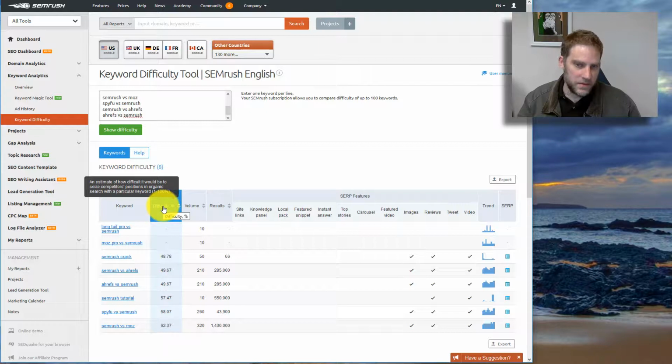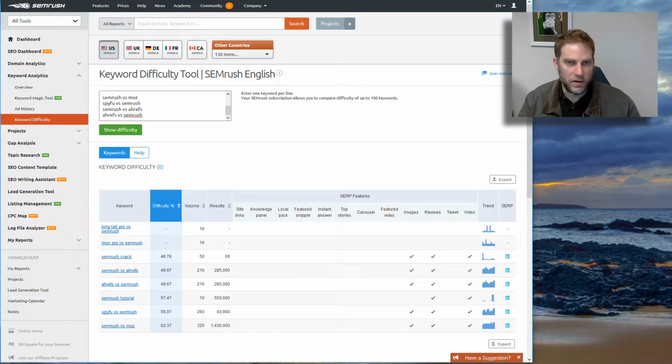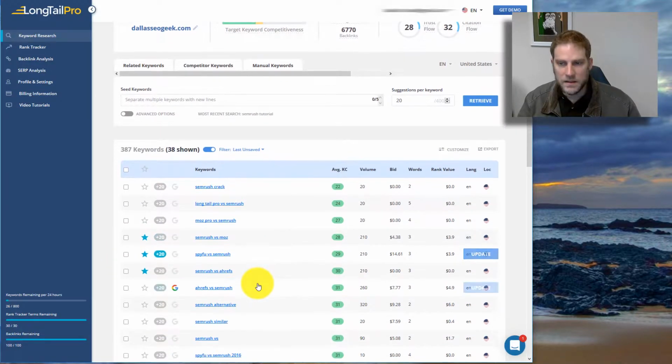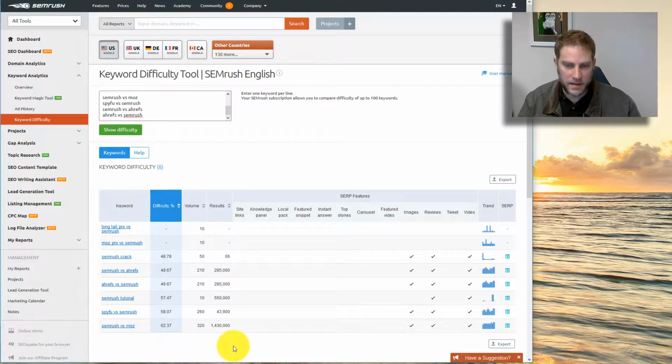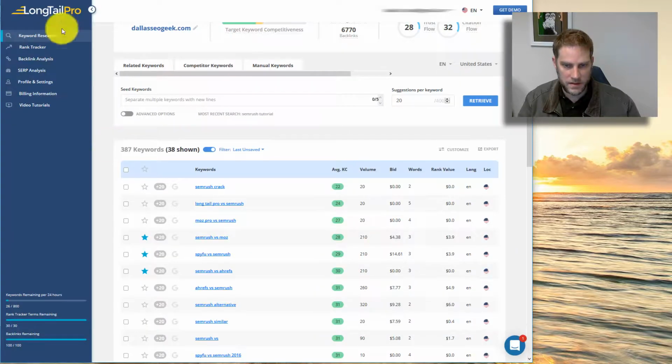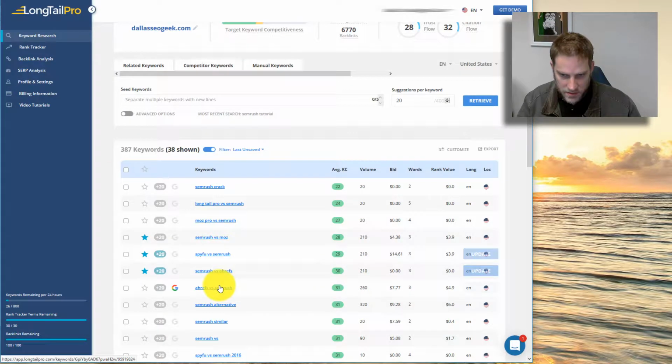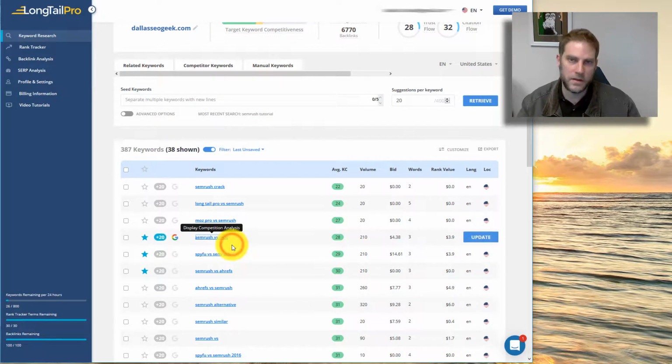An estimate of how difficult it would be. Let's go back to here. I suspect that LongtailPro is more accurate. Okay, let's actually check out one of the ones where they're pretty different. Semrush versus Moz. That's their highest one that they're listing here. Semrush versus Moz. Okay, this is actually showing it as pretty low. 28 is pretty low.